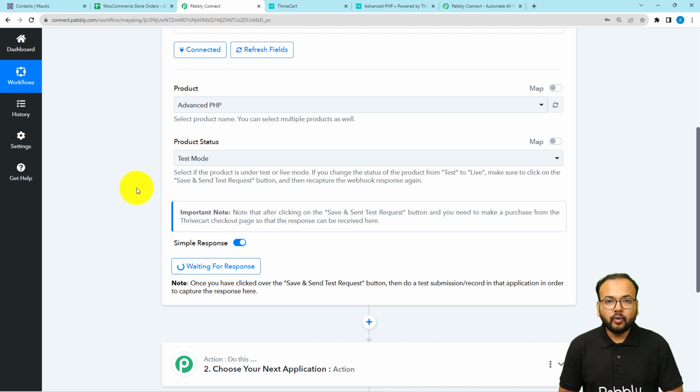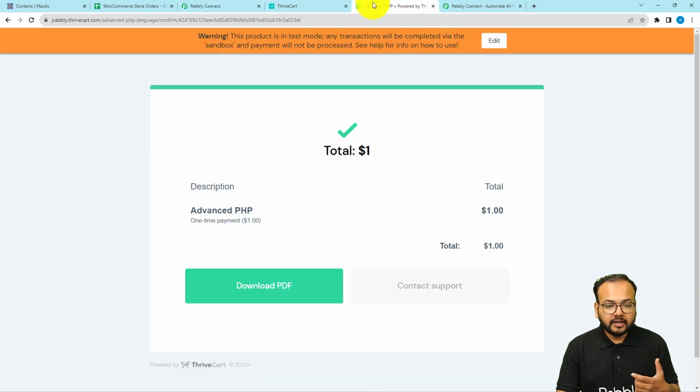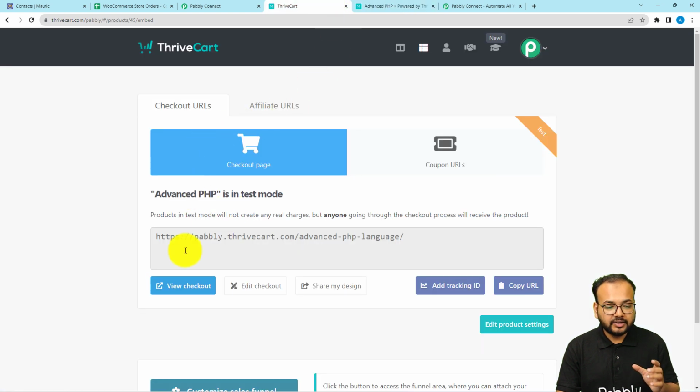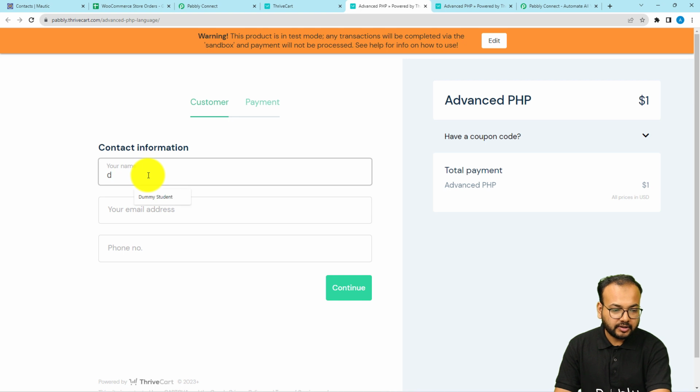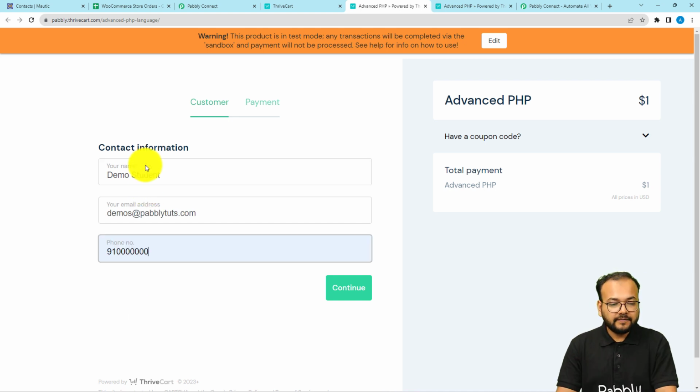Now guys, I'm going to open the checkout page. You can read in the important note, you need to make a purchase from ThriveCart checkout page so that the response can be received here. So I'm going to manually create a test purchase via this checkout page of our product. This is the checkout page. Here I'm going to fill in the details of a demo student or a test student who is purchasing our course. So this is the name of the student. So I filled in the details.